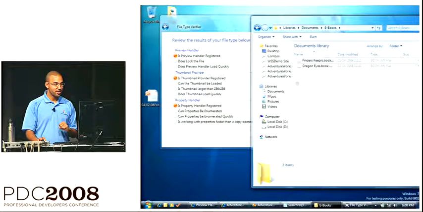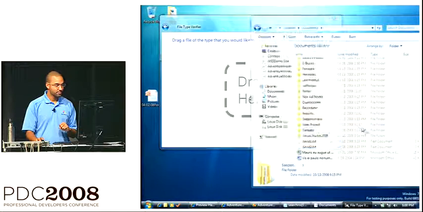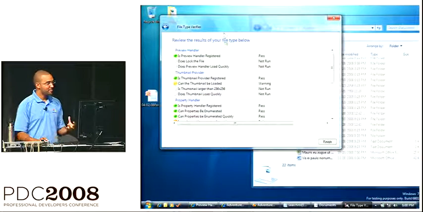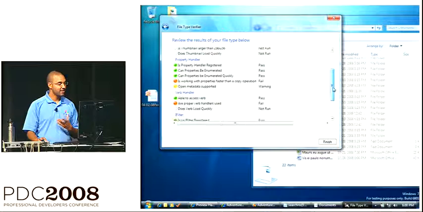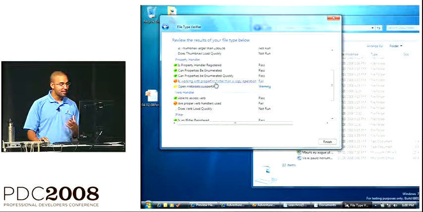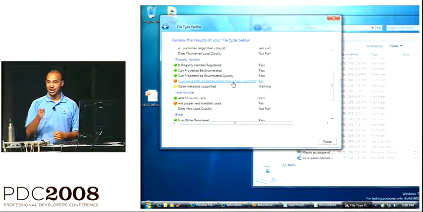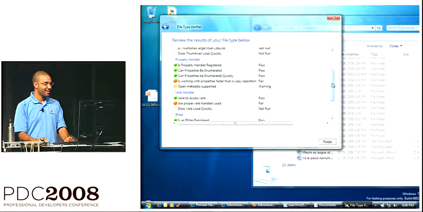So let's just do a quick compare of Microsoft Word here. We'll just drag that into the tool. So here we go, we've got Microsoft Word. It's got a preview handler registered, and we saw that in Explorer. We've got a thumbnail handler, and we saw that quick thumbnail. It has a property handler. We're able to enumerate all the properties, and it looks like we have a little bit of a perf problem with setting properties. So we're actually contacting them to get that updated. So this tool has been helpful for us too.